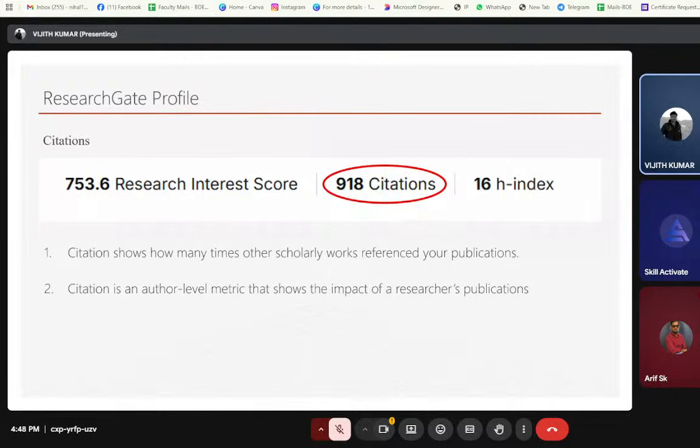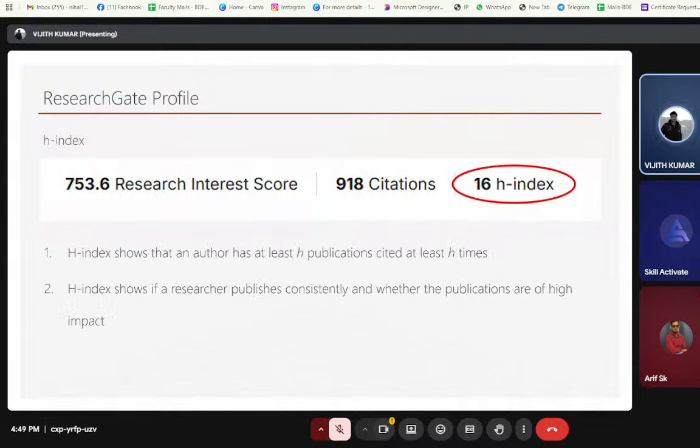For example, if you are a researcher and you have done some work, and another researcher sees that your work is quite impactful, they will write in their research paper that this work was done by so and so. When they do that, you will get 1 citation. So citation is a metric that shows how impactful and how useful your research is. Now, that's about citations. Next, the H index.